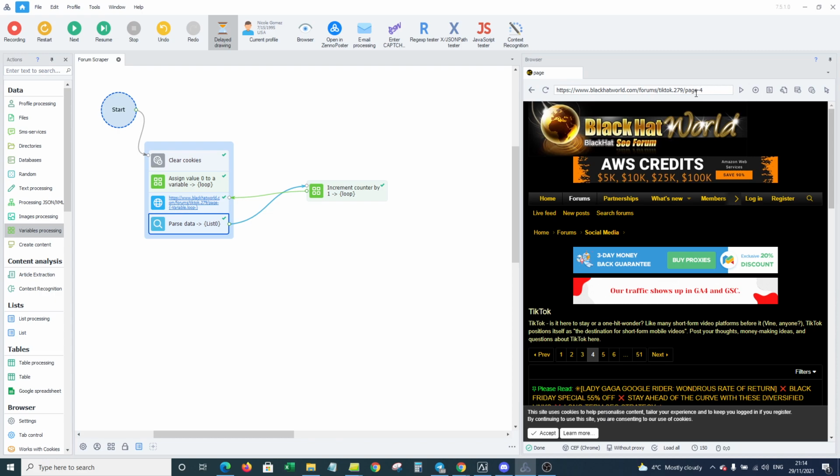Most forums will have this sort of URL structure. You just look at it and you can quite easily see how it's increasing.